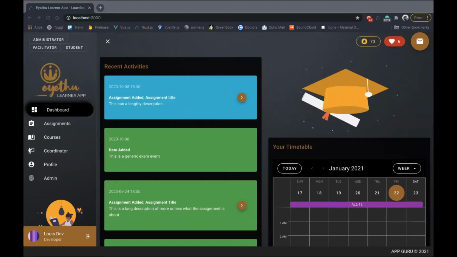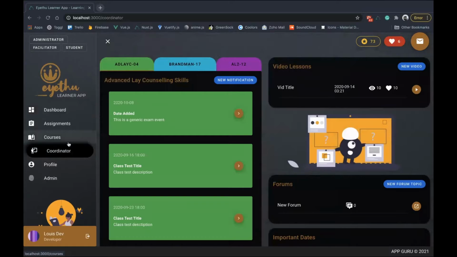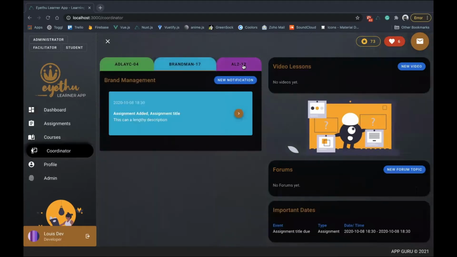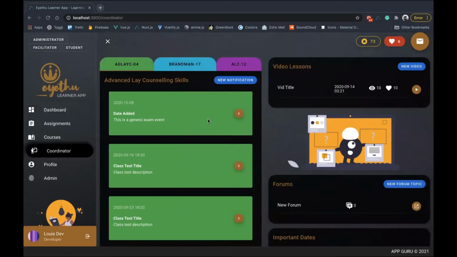We'll start here with the coordinators page. Similar to the student's view of their courses, on the coordinators page, you will view all the courses that you have been assigned with facilitating, and switching between these tabs at the top will allow you to display and edit the relevant information.